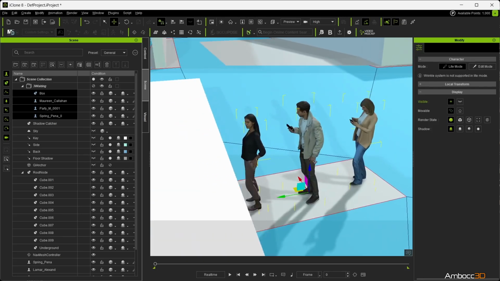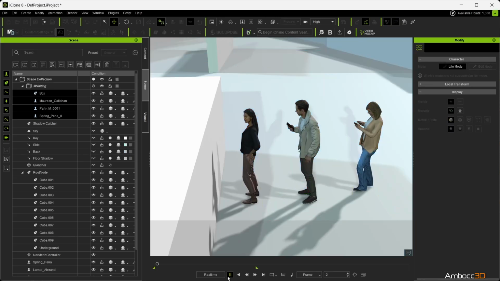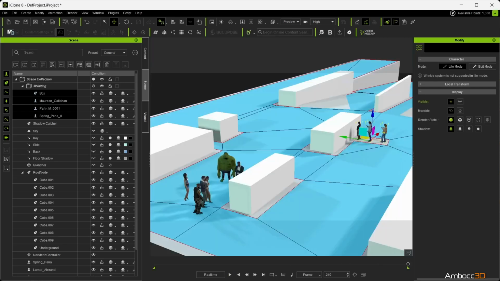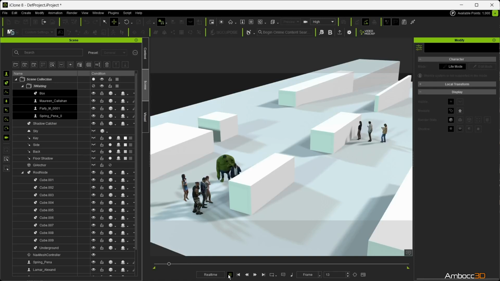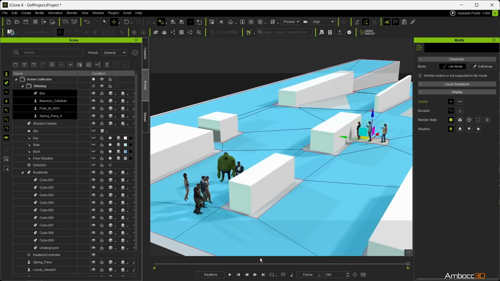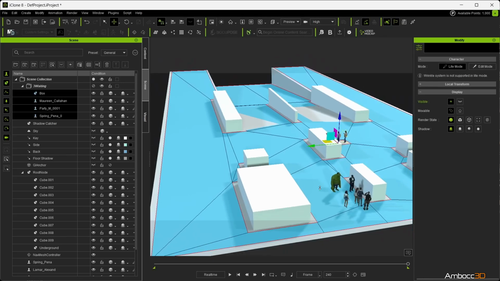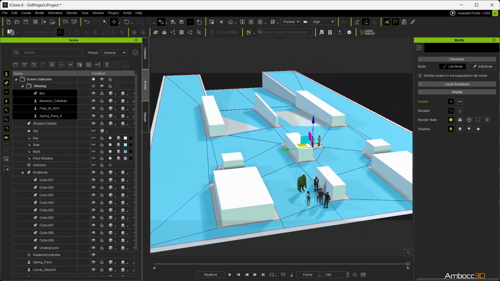Let's play the animation, see if it works. I'm gonna hit play. Okay, that's about 10 seconds of animation. Let's watch the whole thing. Alright, let's move on.